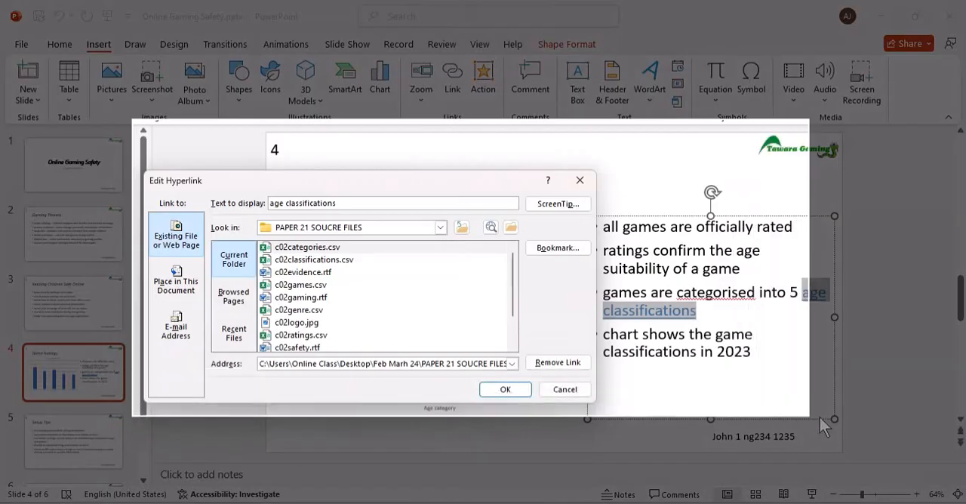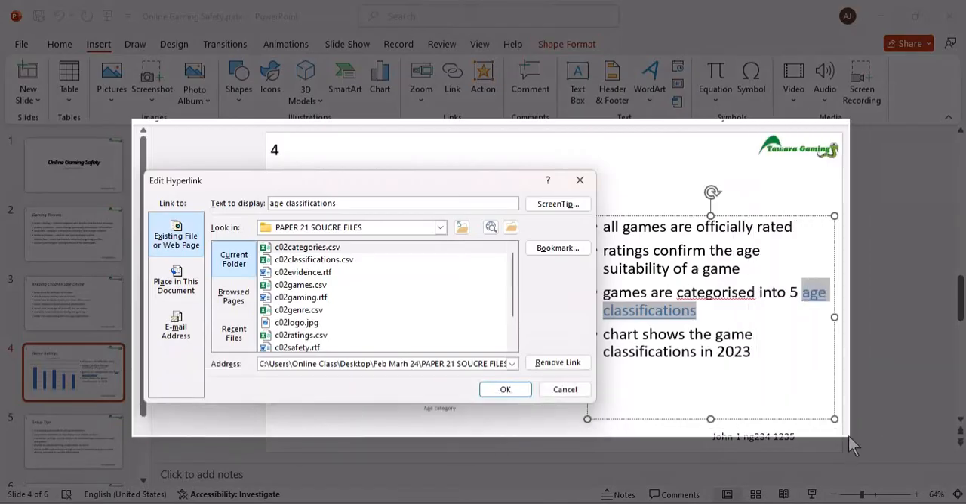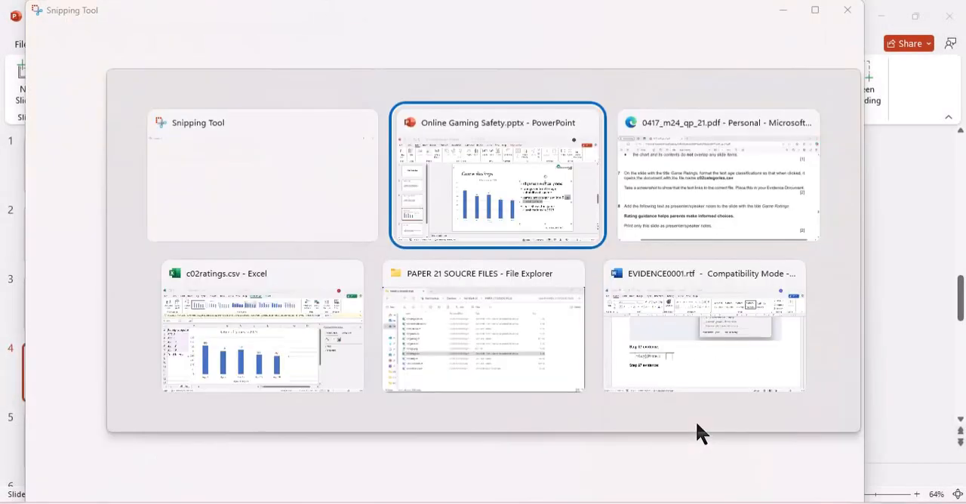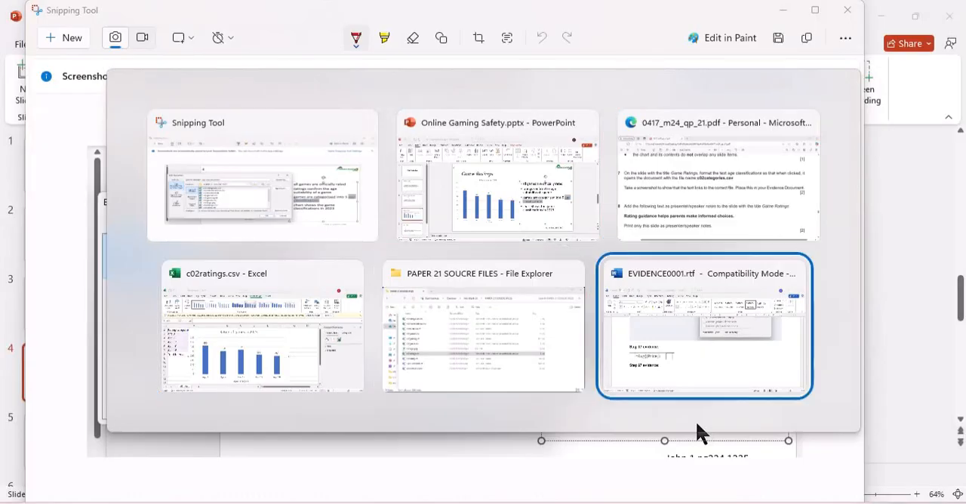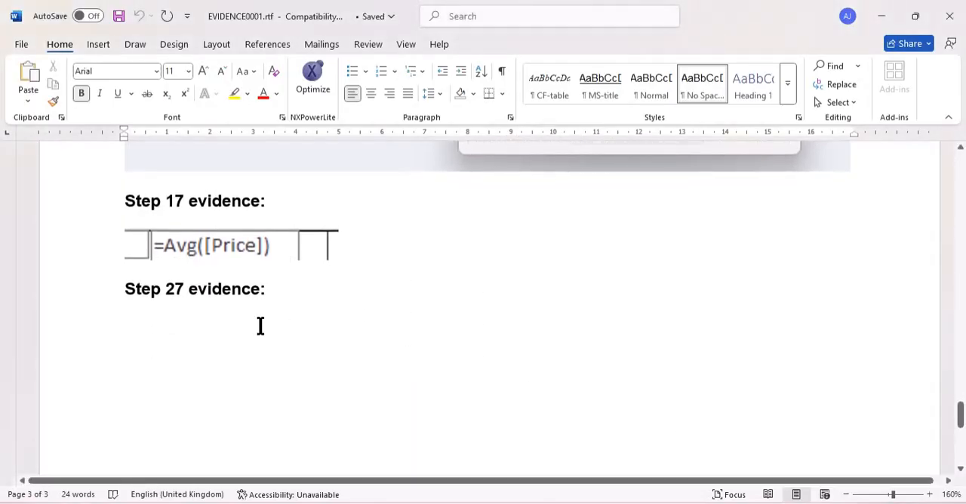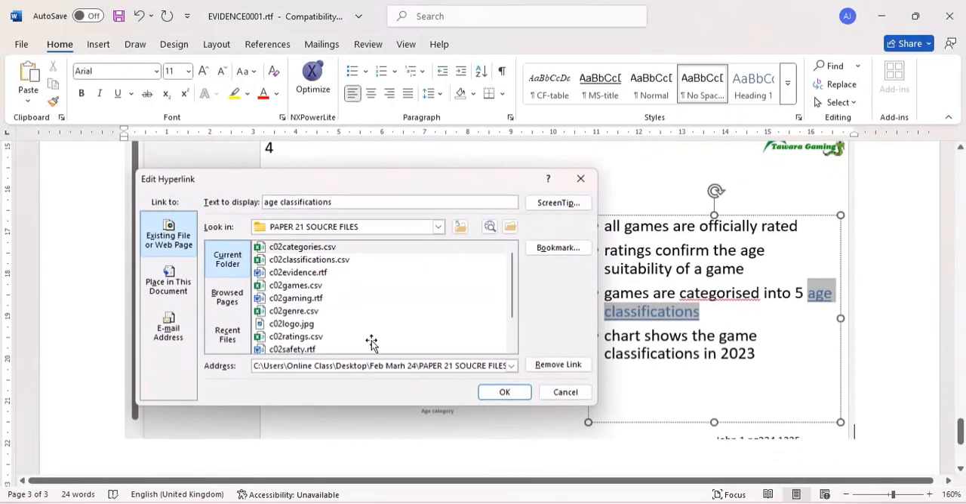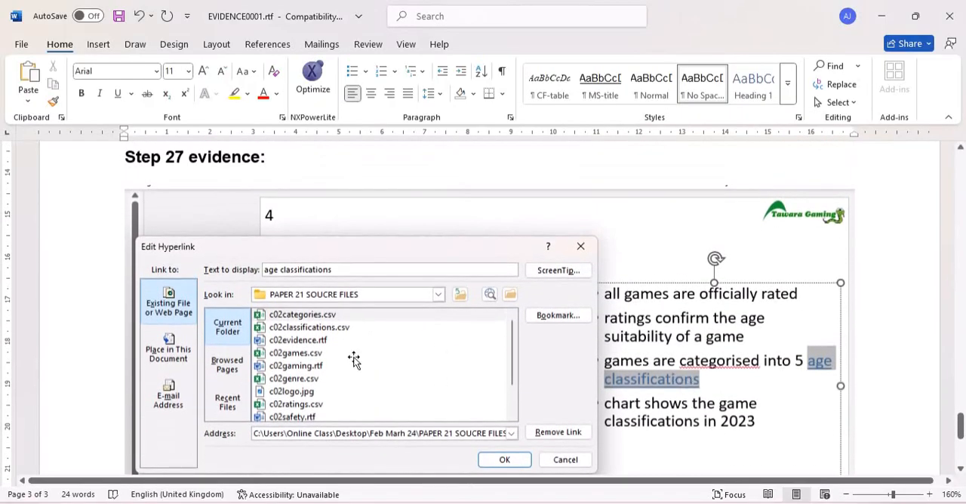Then take a screenshot that displays the text, and let's go to our evidence document. All right, that's the last evidence for the data manipulation. All right, now we can see the text.